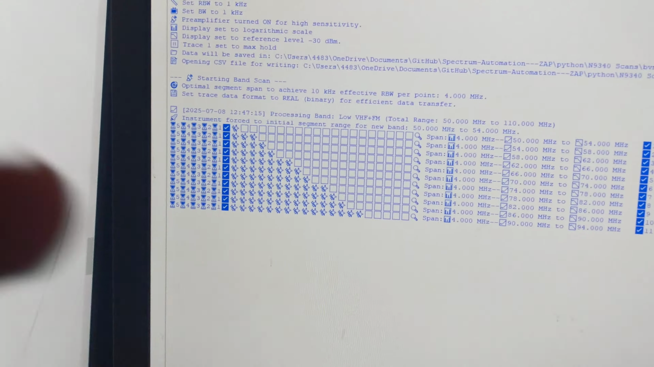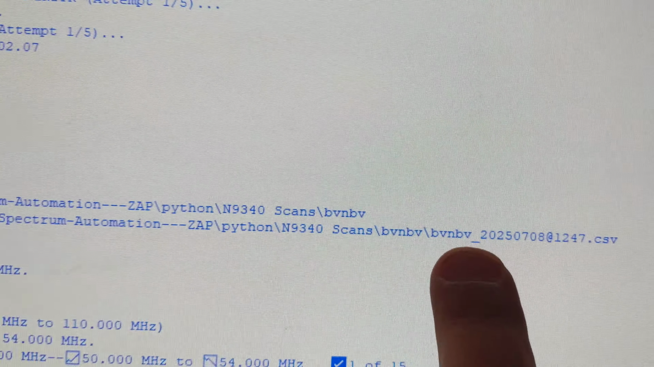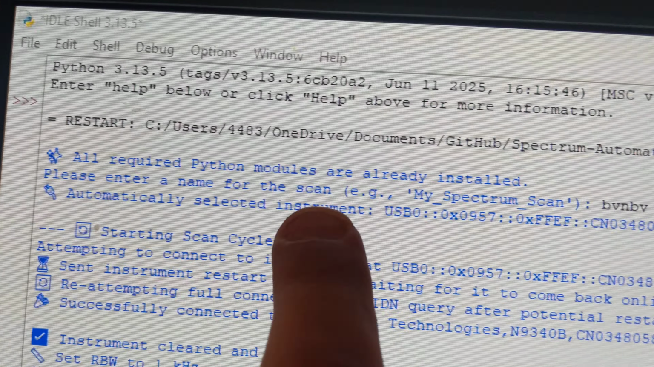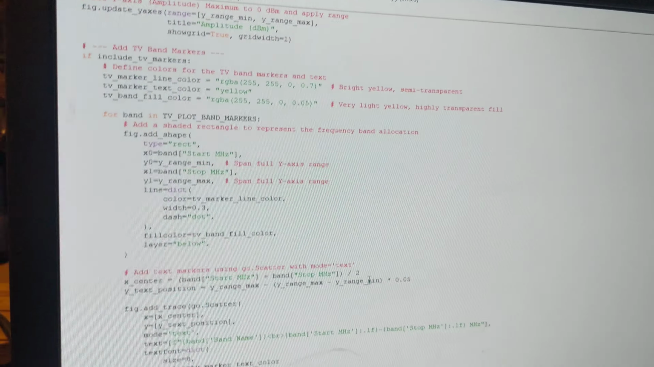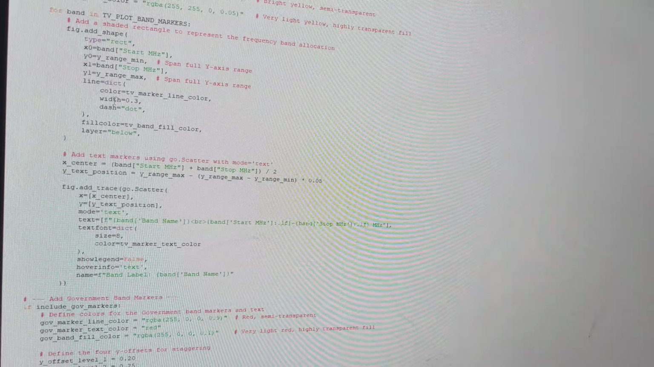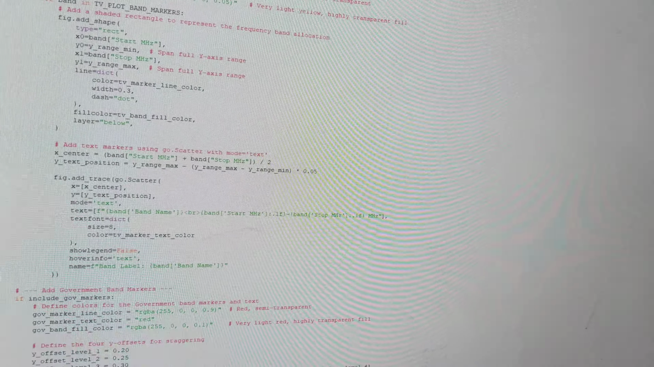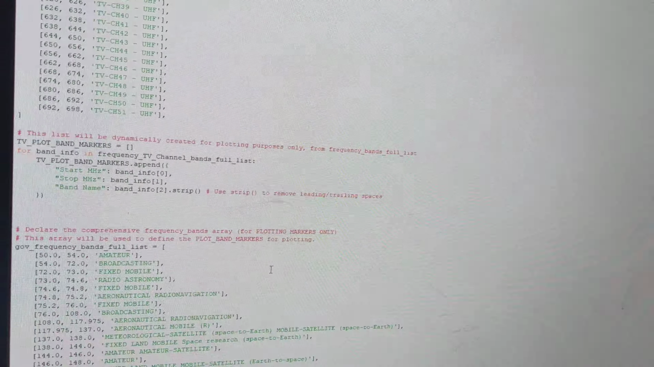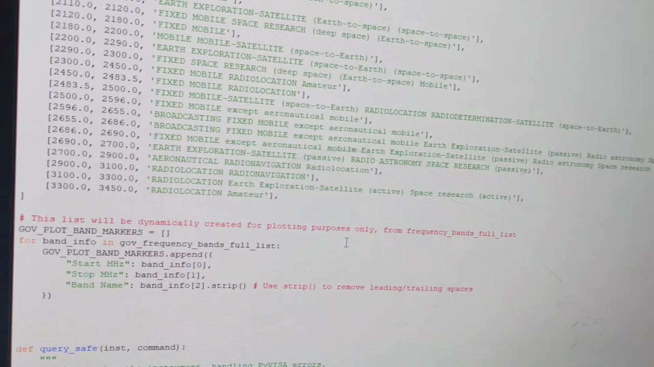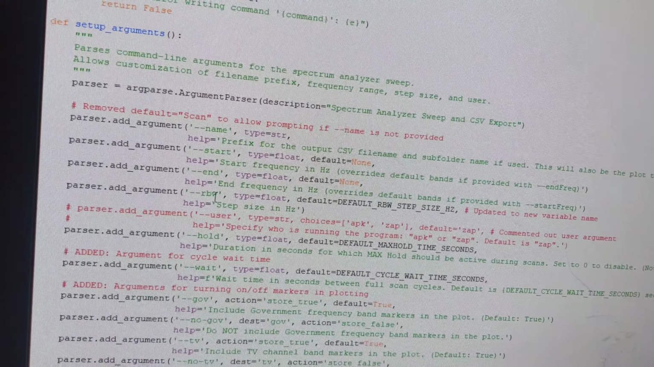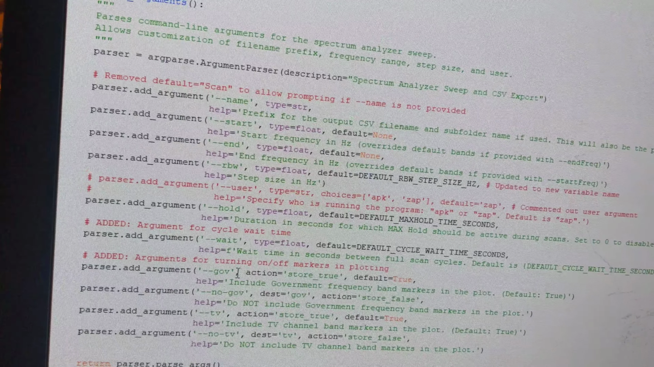So here it's doing the scan. It's got a blah, blah, blah name because when I named it, it says, please enter a name for the scan. But you can run it with arguments. Like all my software has arguments. All my engineering plans have arguments. And here you can put arguments for, again, the name of the scan, the start, the end, the RBW, the hold time, the wait time.